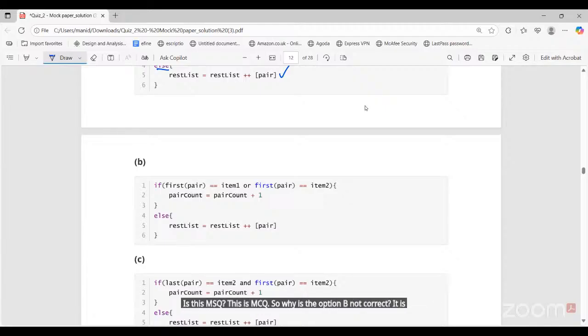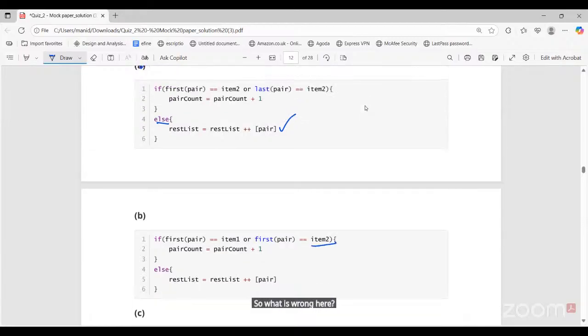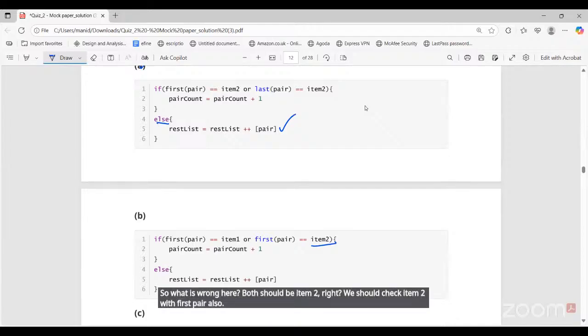It is checking first of pair with item 1 and first of pair with item 2. So what is wrong here? Both should be item 2, right? We should check item 2 with the first of the pair also. So this becomes wrong.